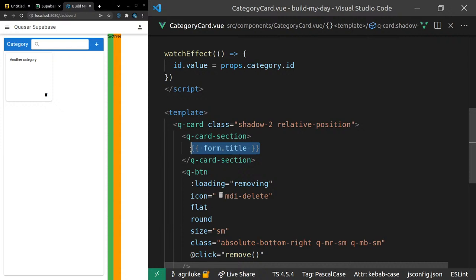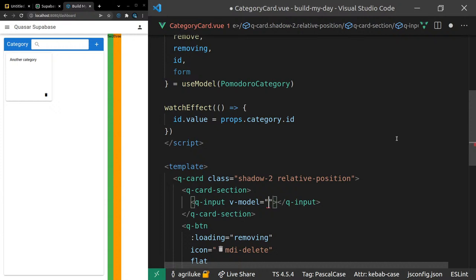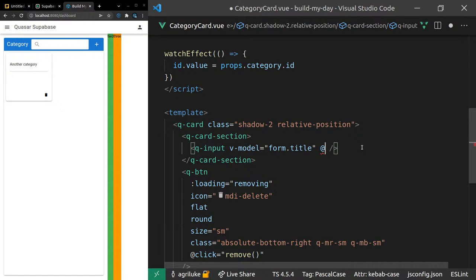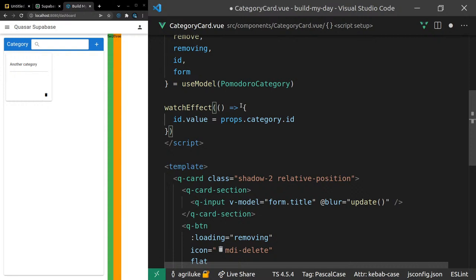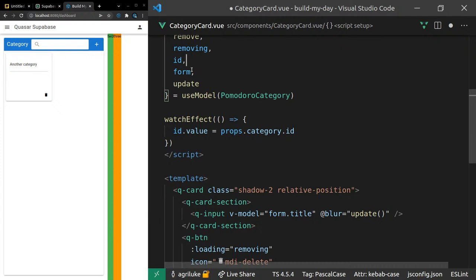Now, that means that we can do this. Check this out. Q-input v-model is equal to form.title, I believe we called it title. So now this is an input. And then all we have to do is say, hey, when you blur that input, update. We pull update out of here. And update is automatically going to update using the values inside of this form here. So you don't have to say update and pass it a form or anything like that. You just use a form that was already created for you, right? It already does it for you behind the scenes. And you just call update.